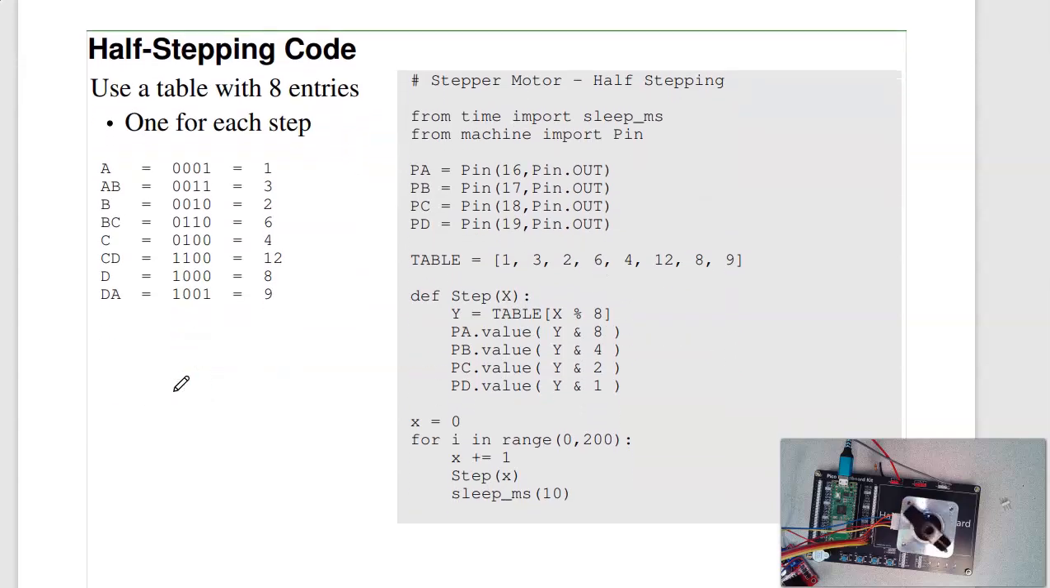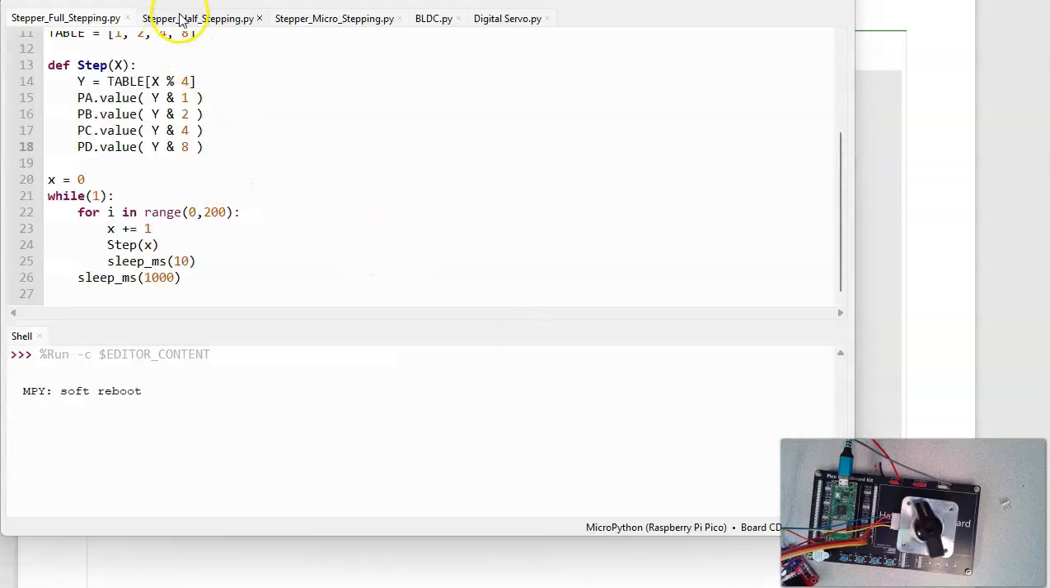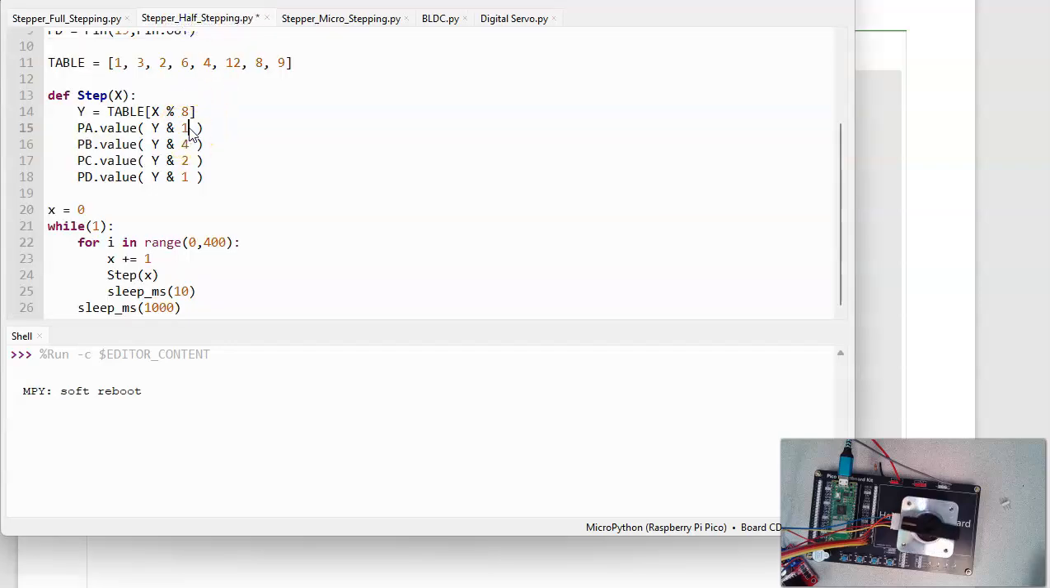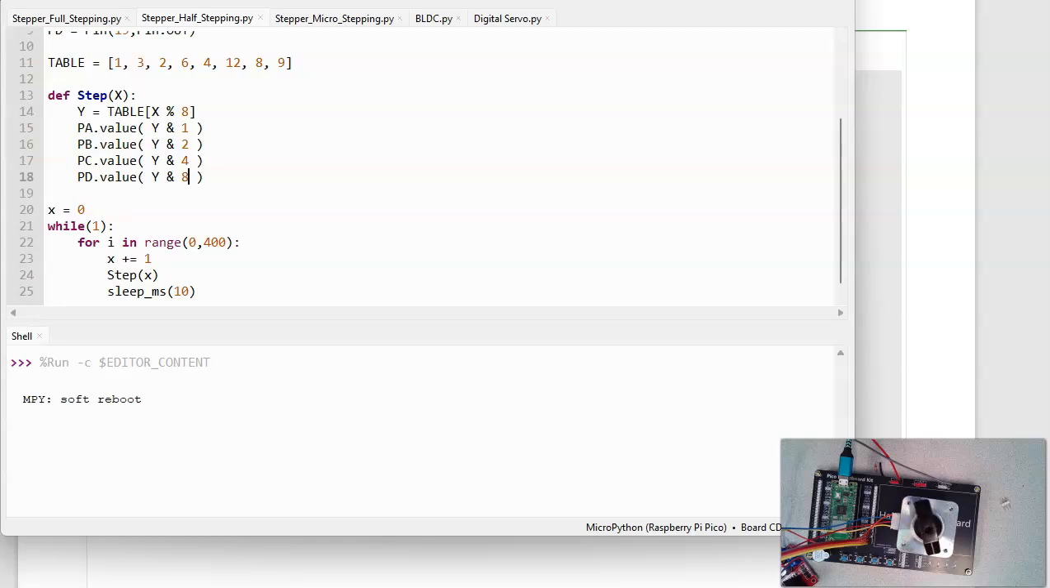In coding, I can see that as well. I'm going to use a lookup table. So this is A and B, B and C, C and D, and so on. In code, I can do that. So here's half stepping. It doesn't make a huge difference. If I do half stepping, I'm now going to count to 400, and now 400 counts is one rotation. It's a little bit slower because I have more counts to go through.